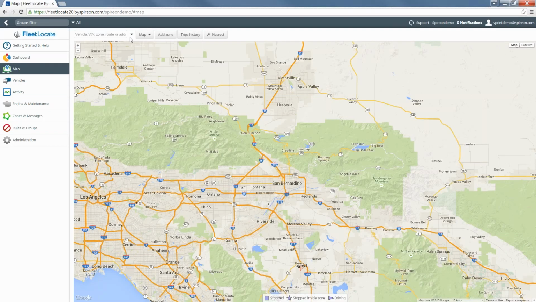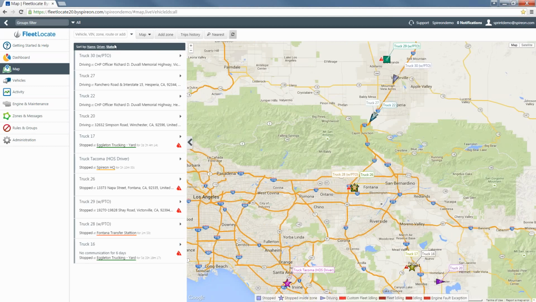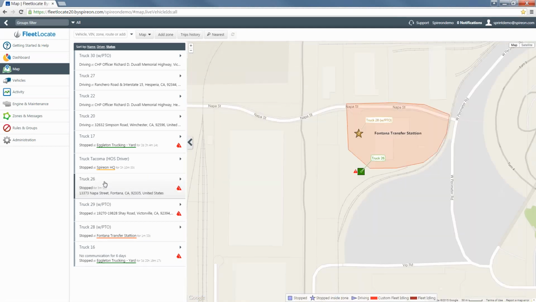Now moving on to the Map tab, in the left-hand corner, you can choose the drop-down tab and select all vehicles or specific individual vehicles that you were looking for to see where their current location is. On the map, you can see where all the vehicles are located. And if you want to see specifically where a vehicle is located, you can just click right on that truck on the left, and it'll bring the location of that truck up on the map.